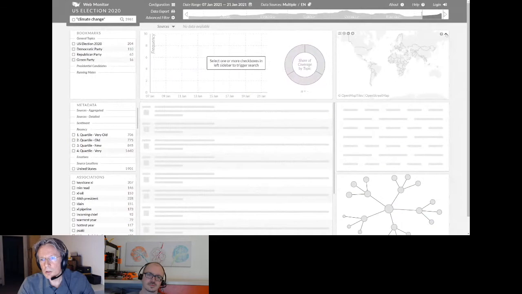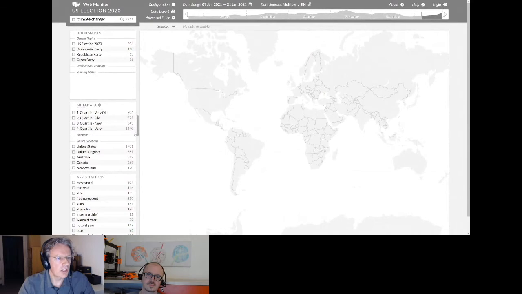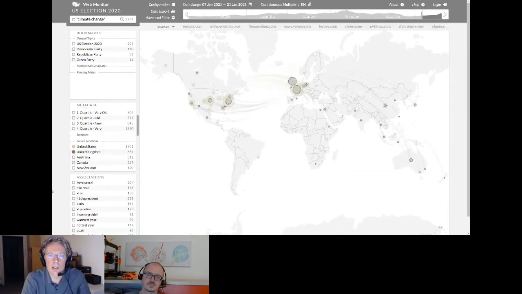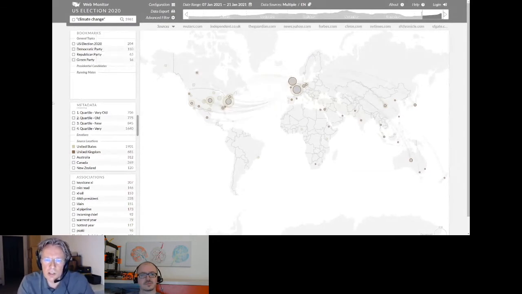Maybe a word on the geographic map. We have different locations that we can visualize. So we have now still our query for climate change. And if I'm activating the United States and the UK, for example, to just compare two, I'm seeing two things. These markers show which are the locations that are mentioned together with climate change. And if I activate the source location, I also see where this information comes from.